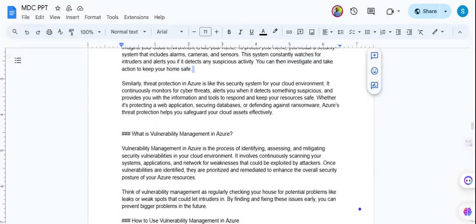Similarly, threat protection in Azure is like this security system for our cloud environment. It continuously monitors for cyber threats, alerts you when it detects something suspicious, and provides you with the information and tools to respond and keep your resources safe. Whether it is protecting a web application, securing databases, or defending against ransomware, Azure's threat protection helps you safeguard your cloud assets effectively.